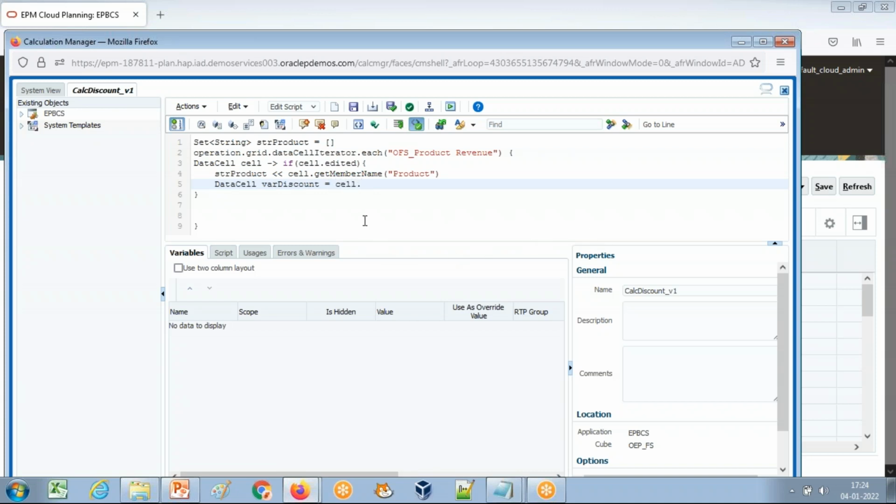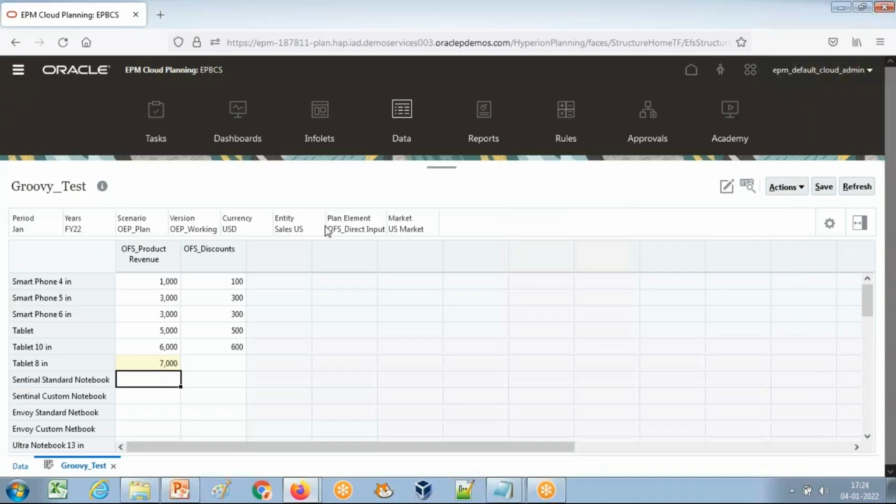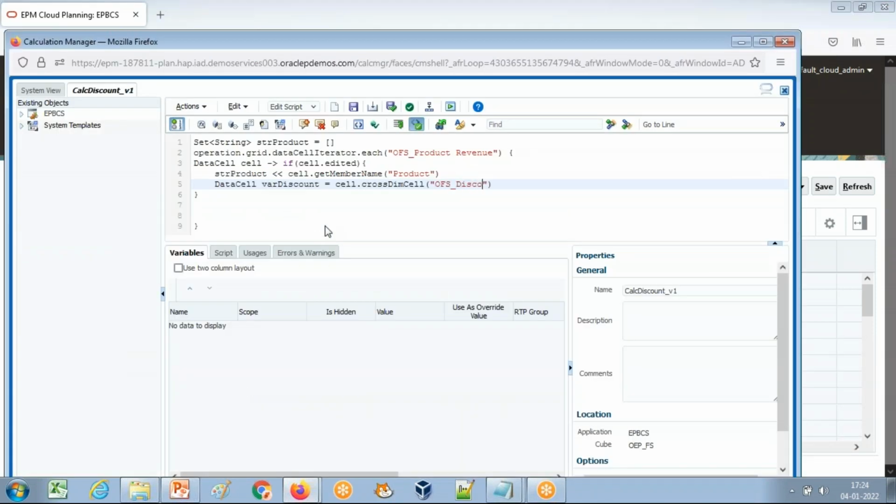So referring to the cell, to access the specific member you can use the crossDim function. Although there are multiple ways to access a specific cell, you can use crossDim cell and give the name of the member over here: OFS discount, right? OFS discount as the name of my member. The reference is stored in varDiscount.